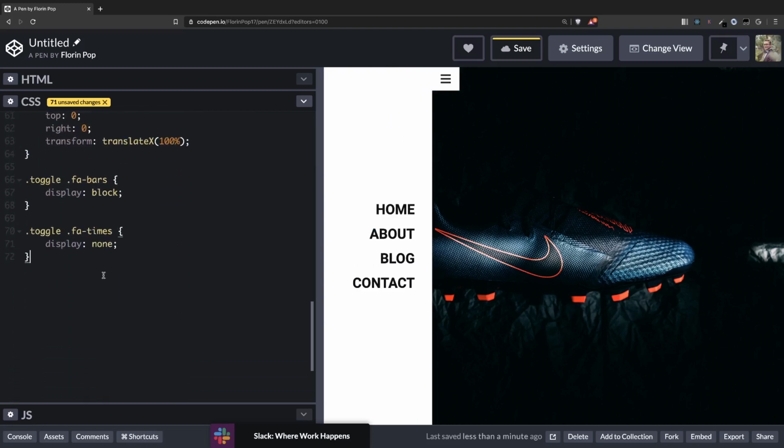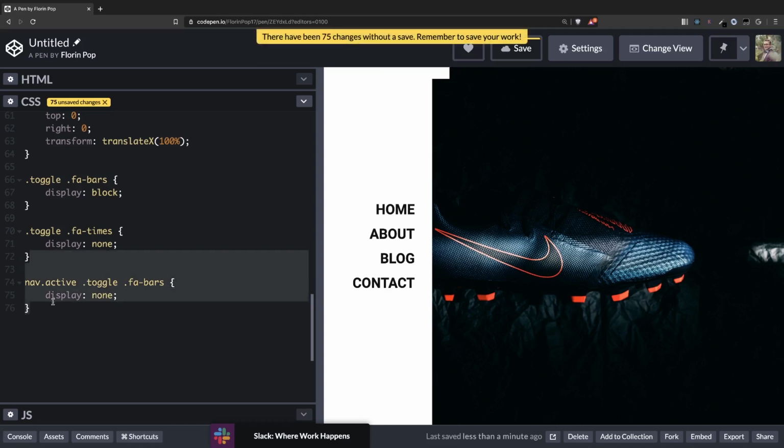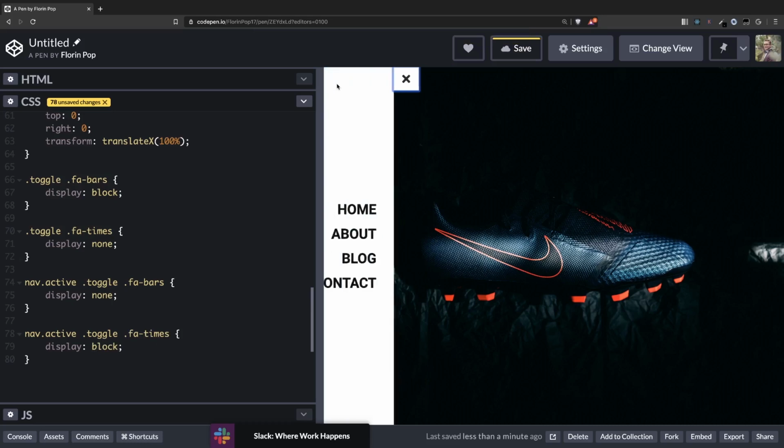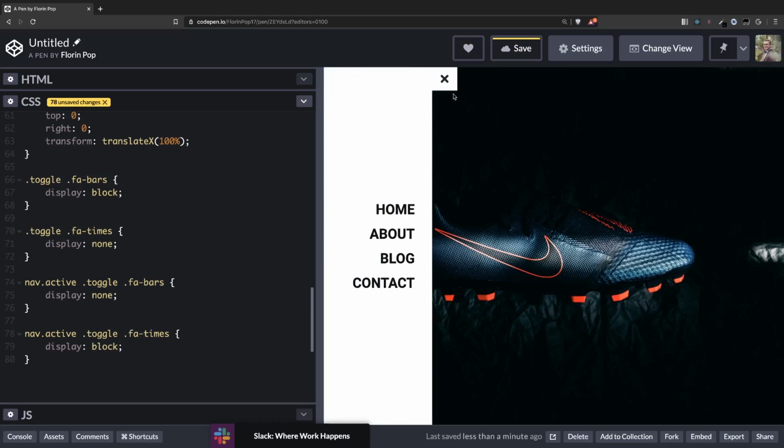So we're going back here on the buttons, and now we have the nav bar having the active class. So we can target that. Nav active. And we can use the same selectors. So on the toggle, the FA bars will be display none. And the other way around, on the FA times, so the X icon will be display block. Look at that. Now, if we click the button, it will change the icon.